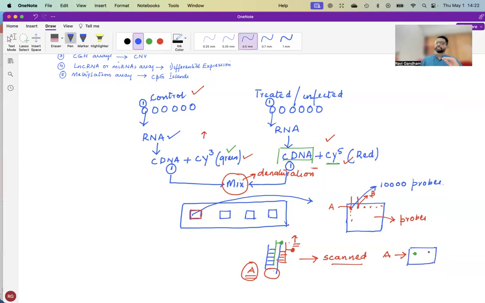What does that indicate? That indicates that the expression of this particular gene is higher in control with respect to that of infected. Once again, that is mainly because there are more cDNA with Cy3 that are going to come and bind to your probes that are already there, 10,000 in number. Just because of this binding, the green color will dominate because there is higher expression of this particular gene in control with respect to that of infected. Now we'll have a look at that.